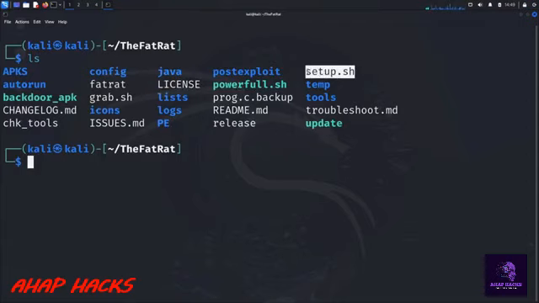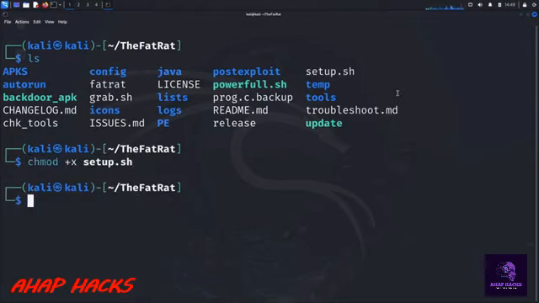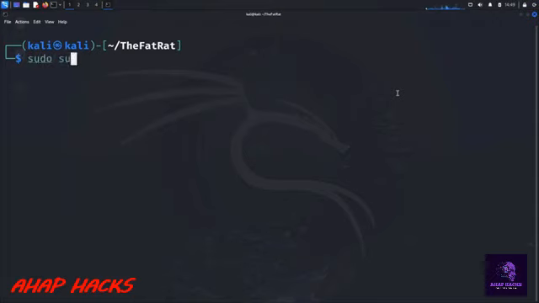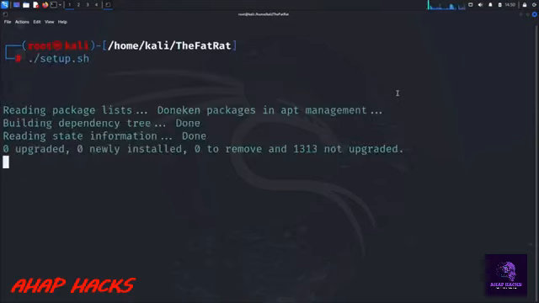Notice that setup.sh file? That's our installer, but first we need to make it executable. Run chmod +x setup.sh. This command gives the file execution permissions. We'll need root privileges for installation, so run sudo su and enter your Kali Linux password. Now run ./setup.sh to start the installation.